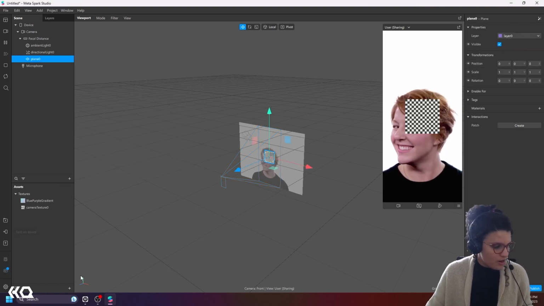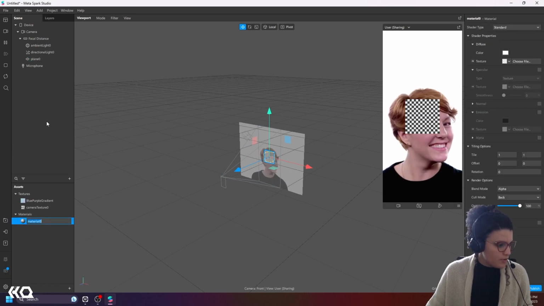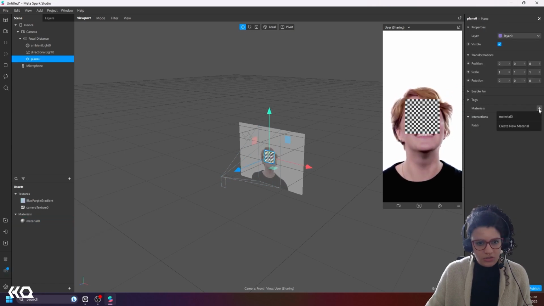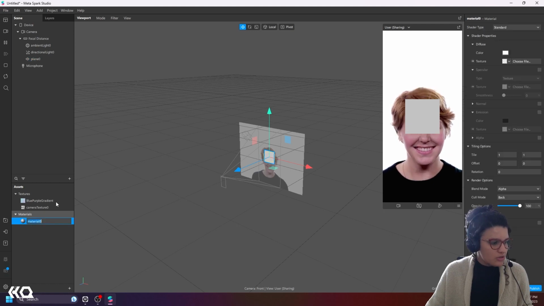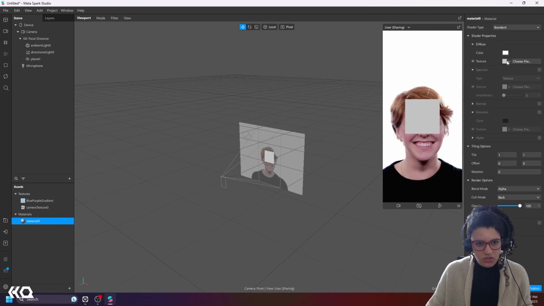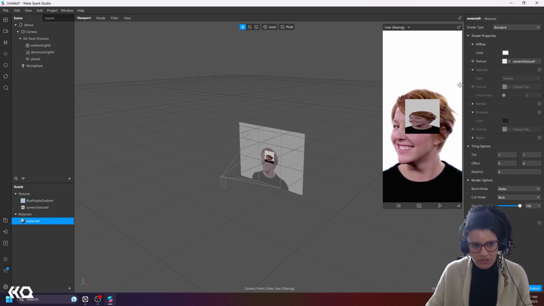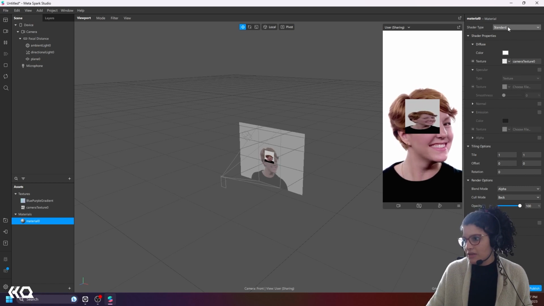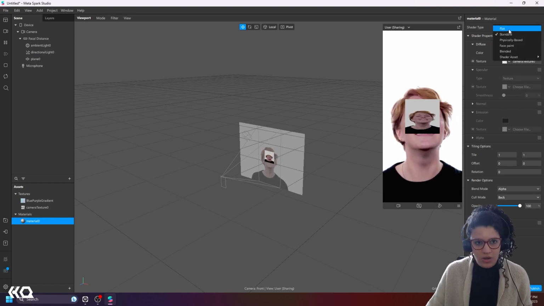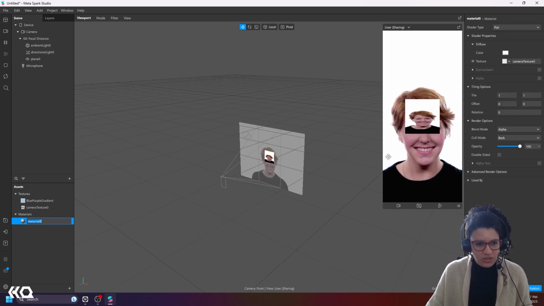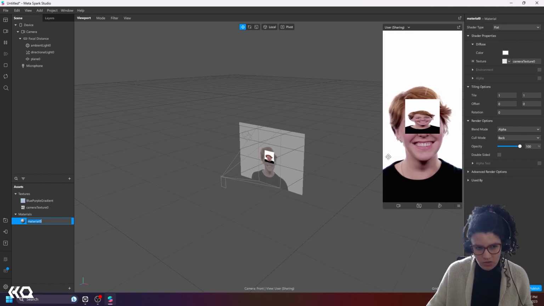So if I come here and add a plane, and I'm going to very quickly create a material that I'm going to attach to this plane. I come to this material and on the texture section, I select camera texture one. I can see my texture. It looks a little bit dark, but it's because I'm using a standard material, meaning it receives lights and shadows. So I'm just going to change it to flat. And just like that, it looks better. It looks more like it's supposed to look.